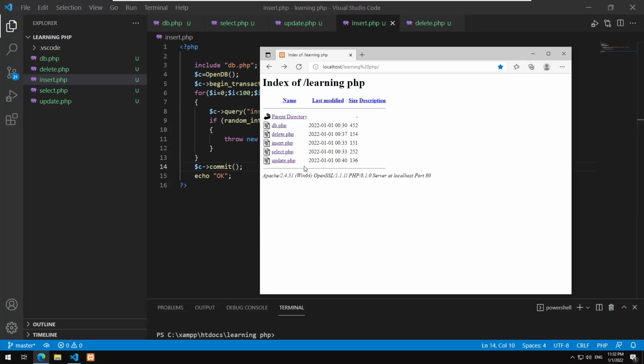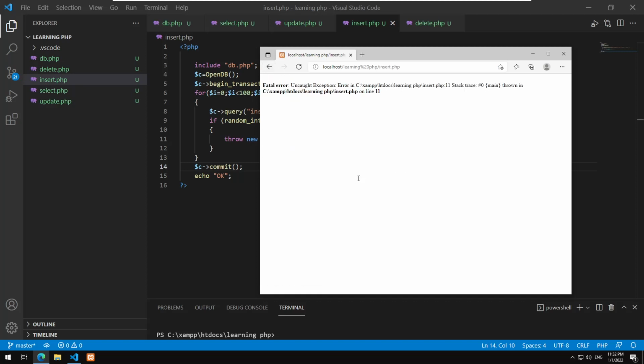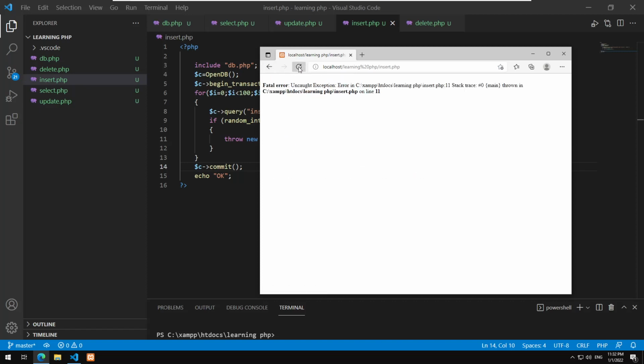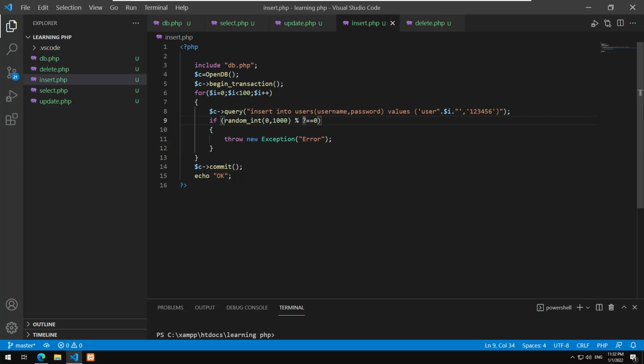Now let's demonstrate. First let's select, there is nothing. So let's go and insert, and there is an error. So let's go back, let's make a select, nothing, as you can see here. Let's repeat this, insert, this is an error, again error, error. Well, basically division by 7 is very likely to happen within 100. Getting a random number divisible by 7 is very common when you are generating random numbers between 0 and 100. So let's make it divisible by 17.